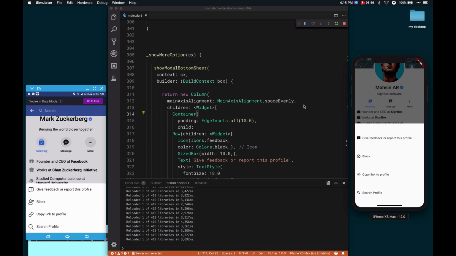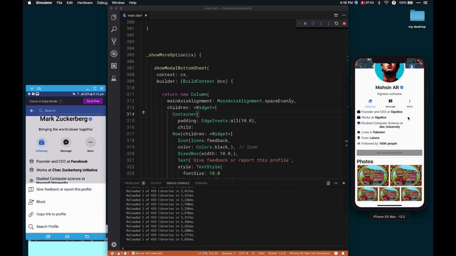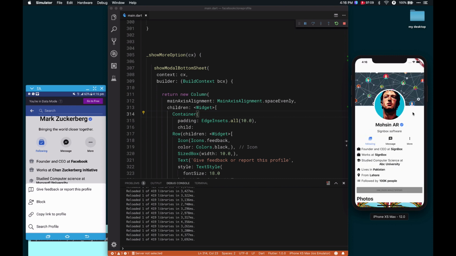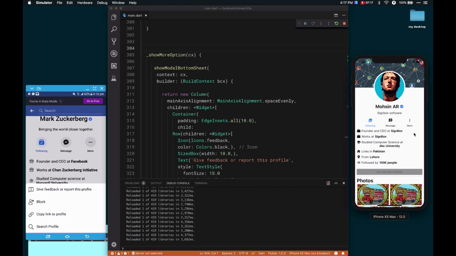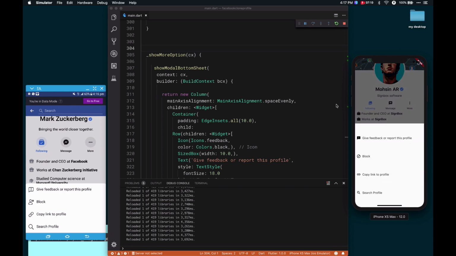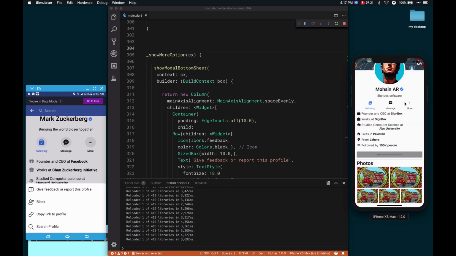So this was our Facebook profile layout. You can create any profile layout by using all these widgets. Hope this tutorial gives you the information about creating a profile. So this was our tutorial, and in the next tutorial I will come with some new things, some new widgets.